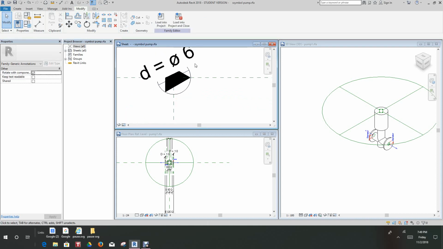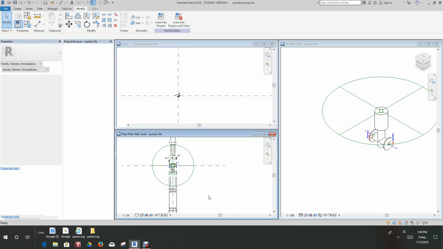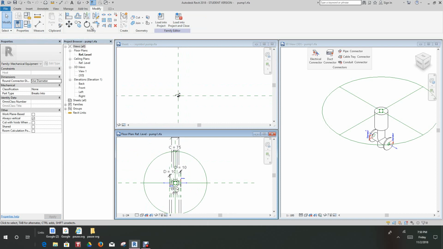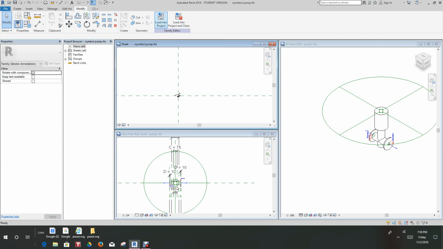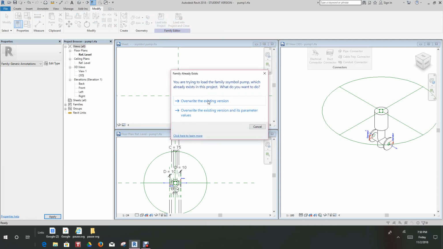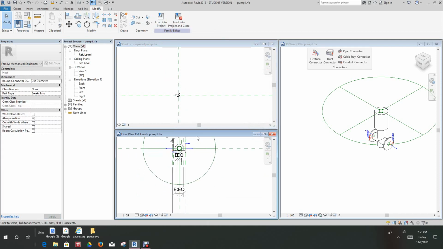So let's see if this will work. So now let's load this into our project. We'll load into project. Man, they really don't want this to be this long. This doesn't have to be like this. Sorry, people. Into project, override existing version.